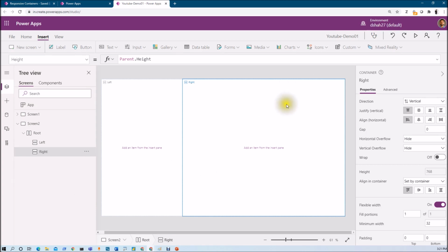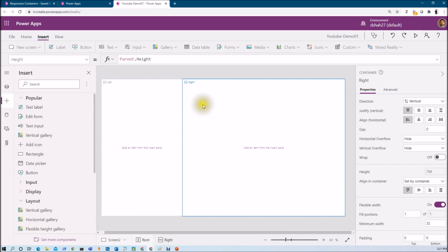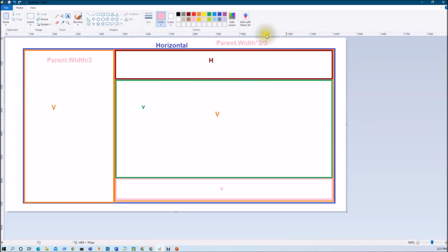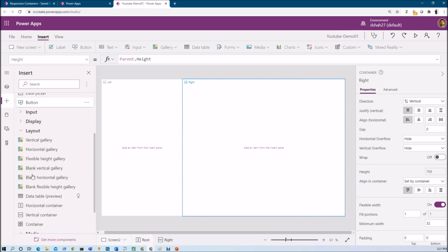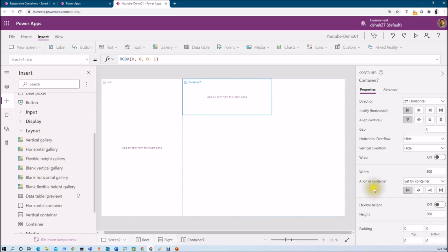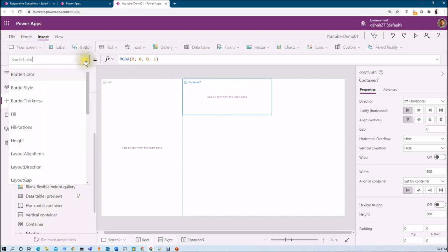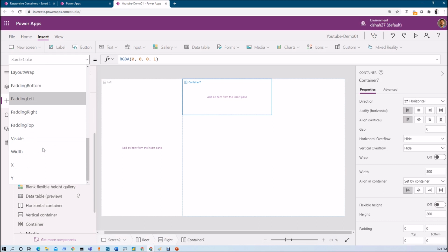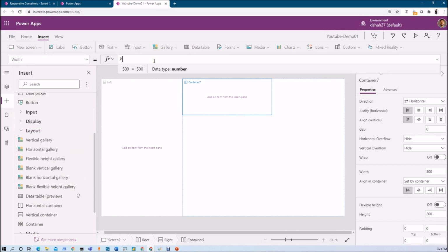Now in the right section we need to add three more containers. The first one is for header, the second one is for form, and the third one is for footer. So let's add that. For this particular header we want to add a horizontal container like this. So let's add one horizontal container. It has been added, and let's turn off its flexible height from here. Now I want to make its width parent.width. So go to the width and type parent.width.